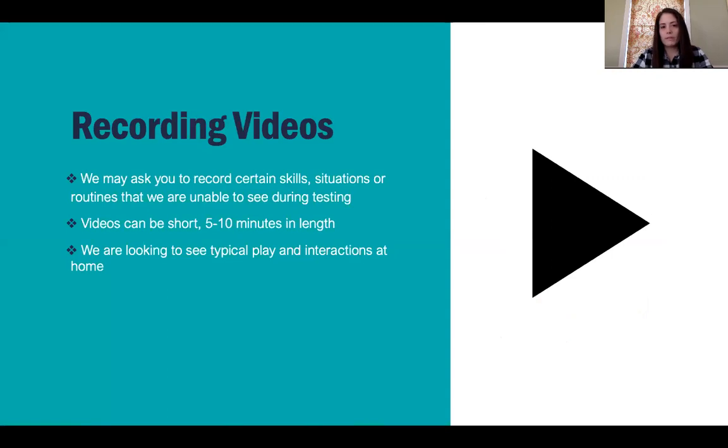And then for recording videos, there might be certain skills, situations, or routines that we can't see during testing, or it's just not the right time, or maybe even certain things that you'd really like us to see. So we have more information when we write our treatment plan goals. And so for these scenarios, you can record some videos and send them to us.